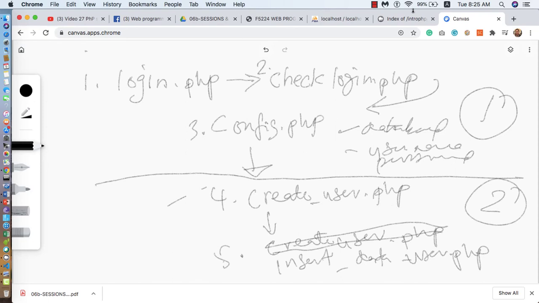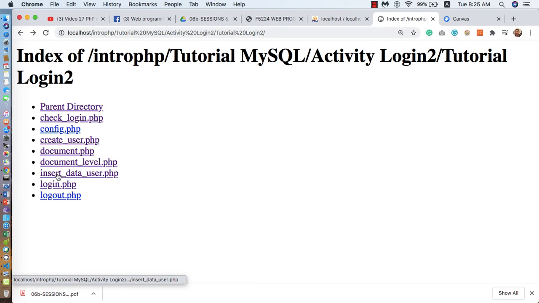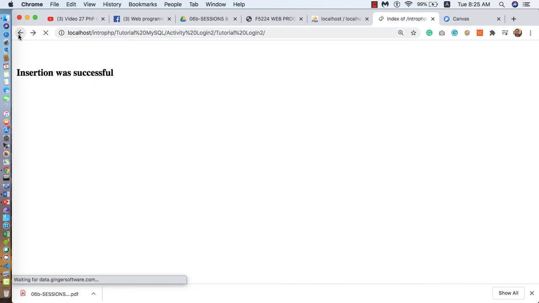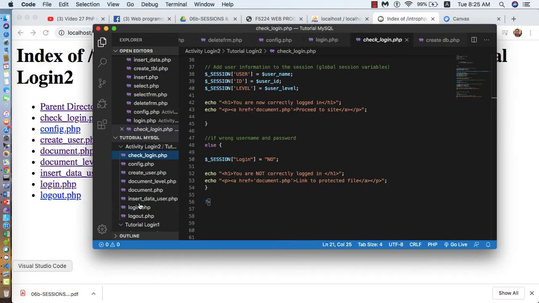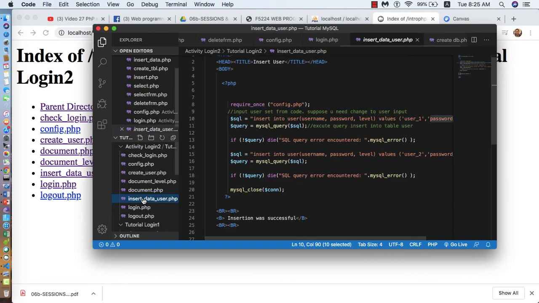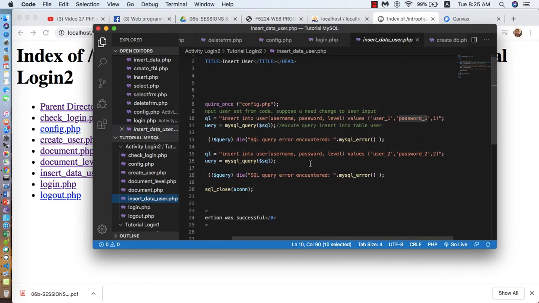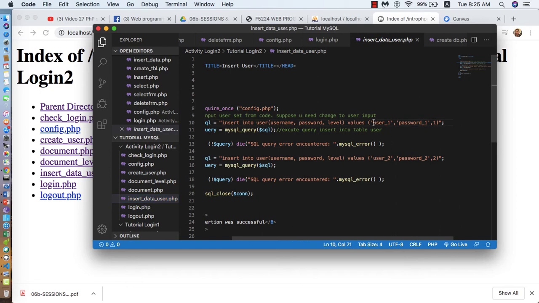Let me show you something related. Insert username is one of them. Insertion was successful because I already put in a pre-design. If you look into insert data, what I did is I put username_1 and password_1. This is my username and password that I put into the username table. This is the table, and the second entry is username_2 and password_2.